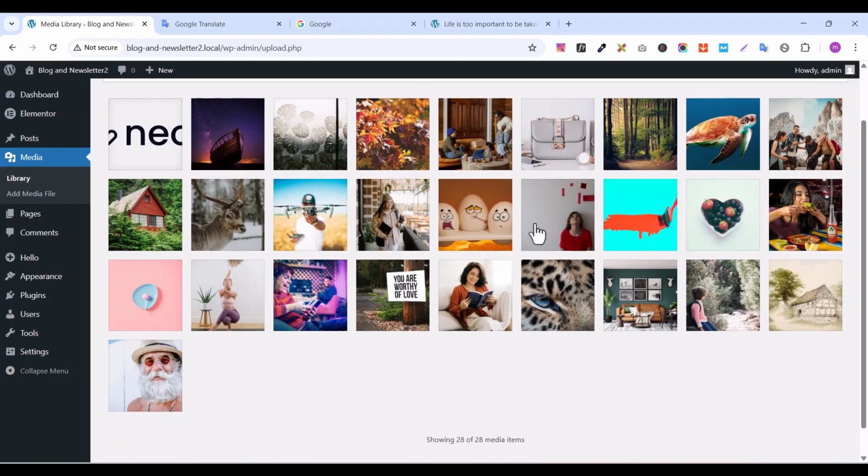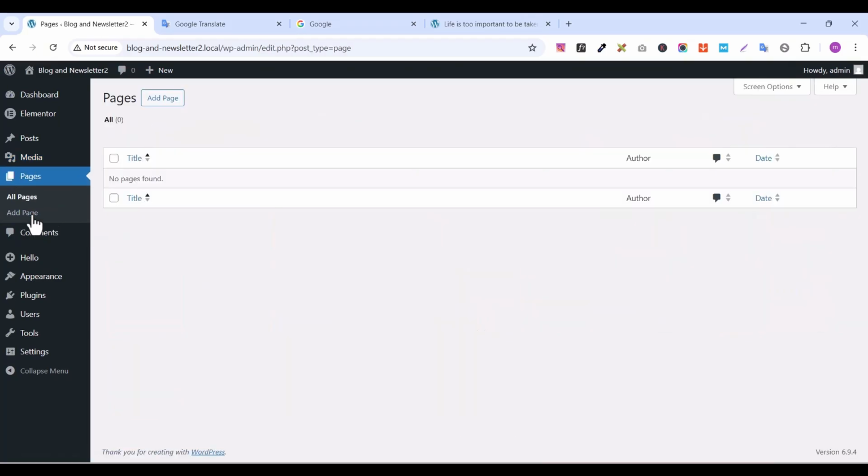Okay, so after that, you come back to the left side and come below. You will see Pages. Click on Pages, which is going to take us to our pages part here. Any page that we want to create, this is where we have to come and create it. Here we need a home page, so let's create our home page by clicking on it.